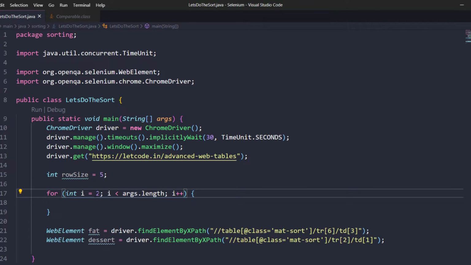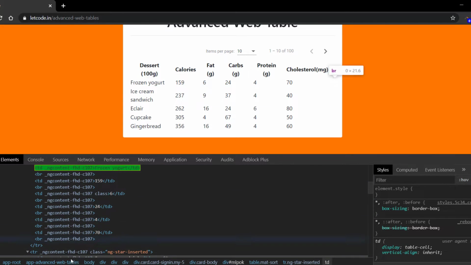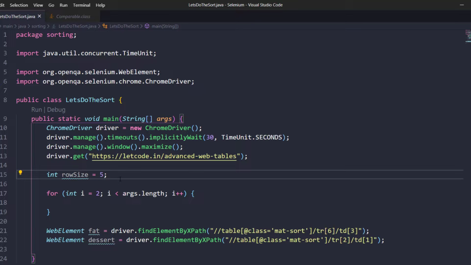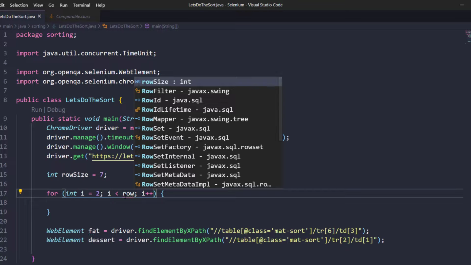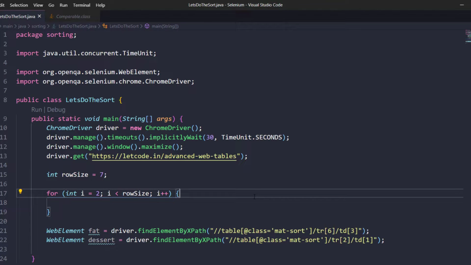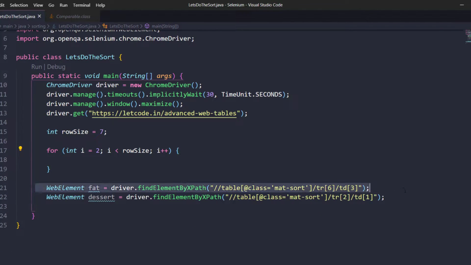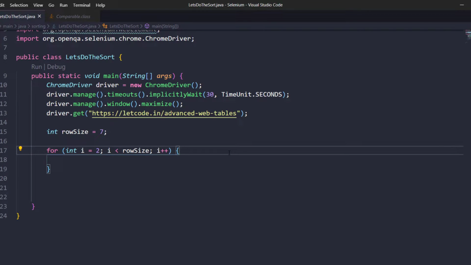So I have to start with the second, and also if I increase this here, I have to increase this here. So I'm going to make this 7, and here I'm going to say less than 7. Obviously I will get 5 rows. Yes, that's fine. Now I'm going to bring this within the scope, so within the for loop.